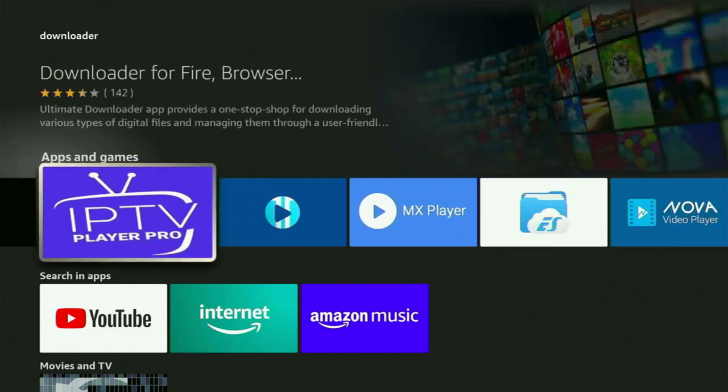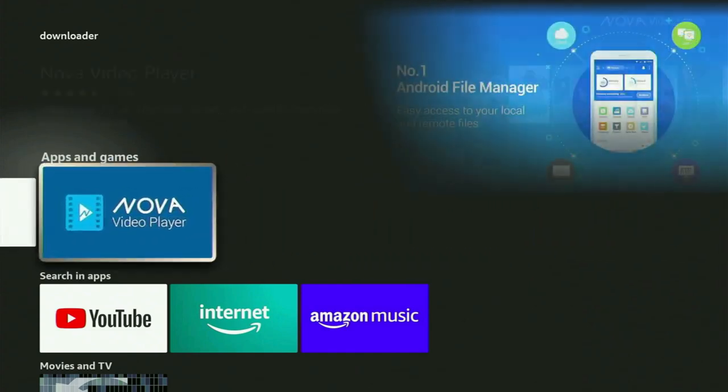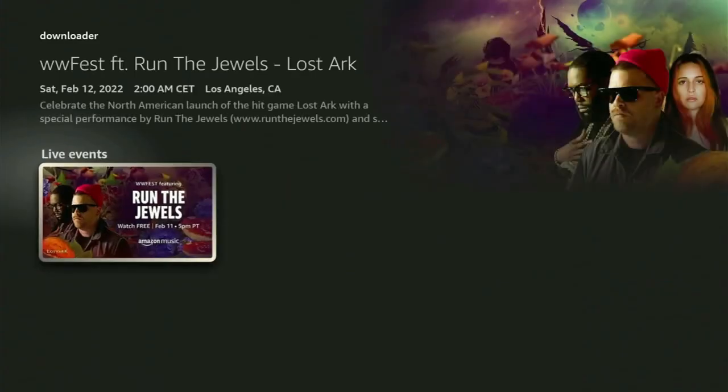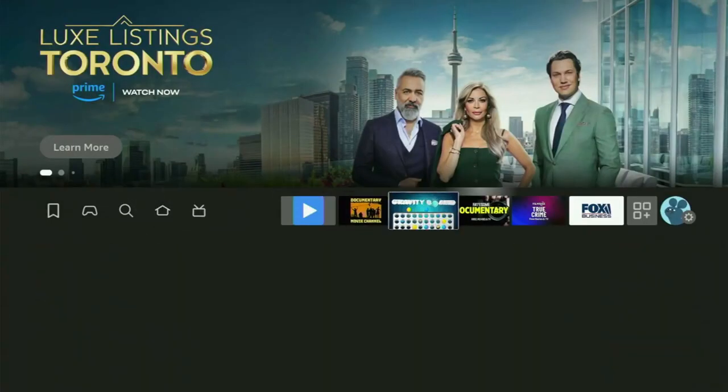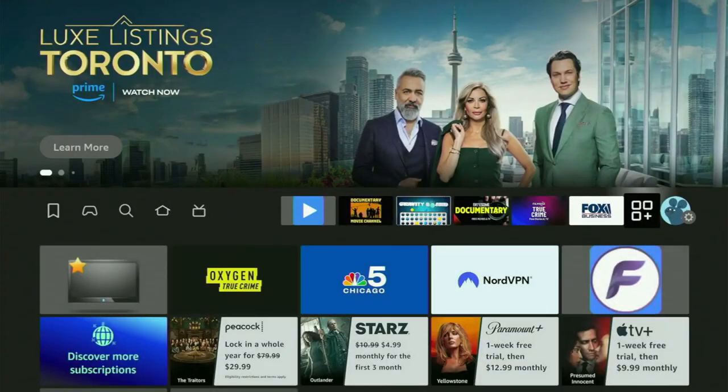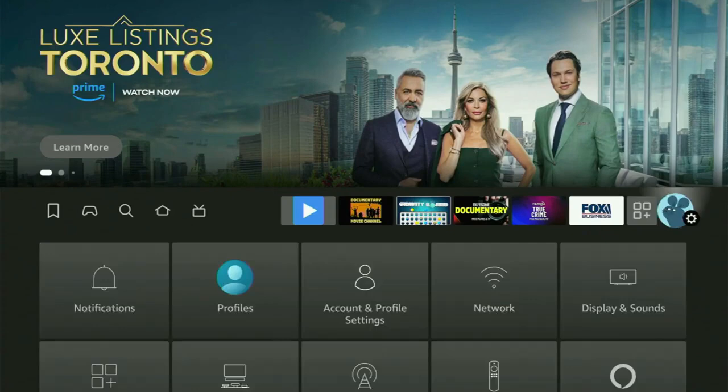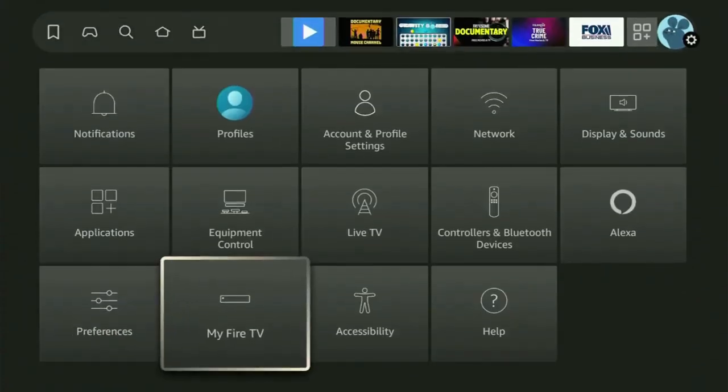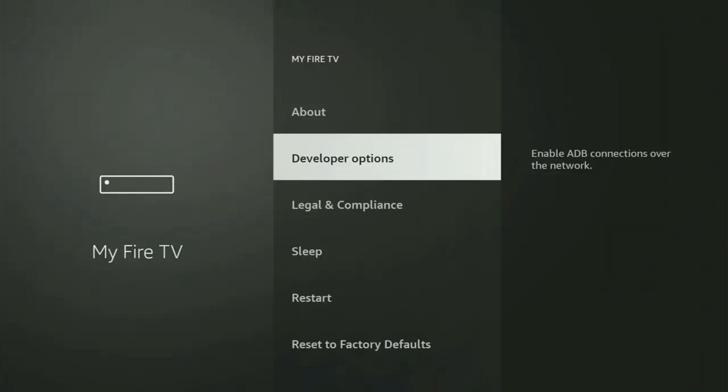But after you get Downloader, it's not over yet, because you still have to set it up. So now, in order to actually set up Downloader on your Fire Stick, you have to go to Settings, so click on that button with a gear icon. After that, scroll down until you see My Fire TV. Open it. And in here, you'll have to turn on developer options on your Fire Stick.